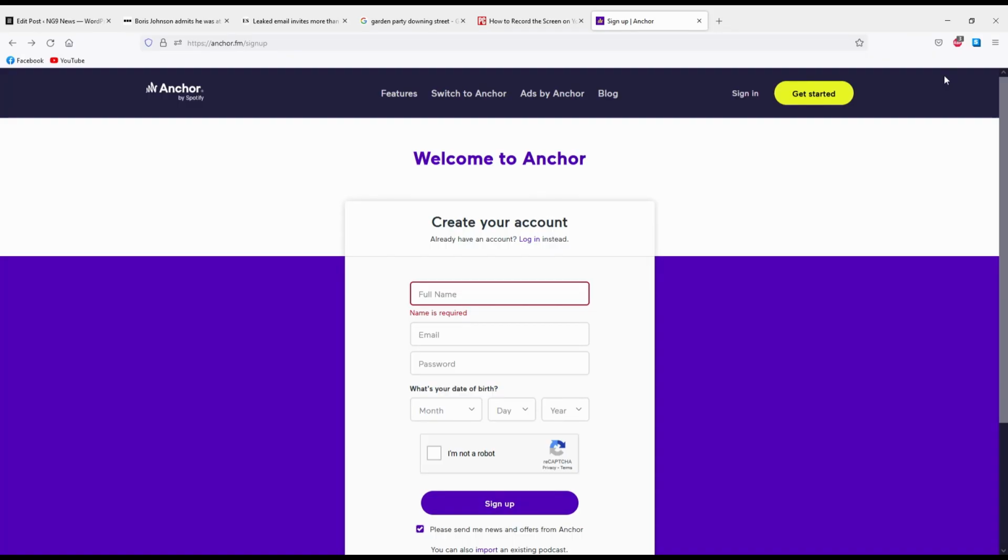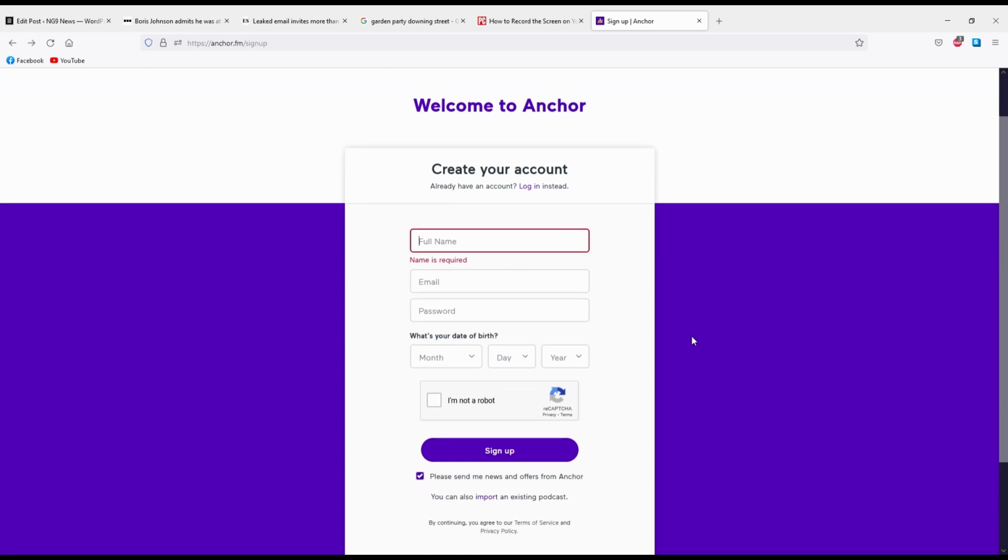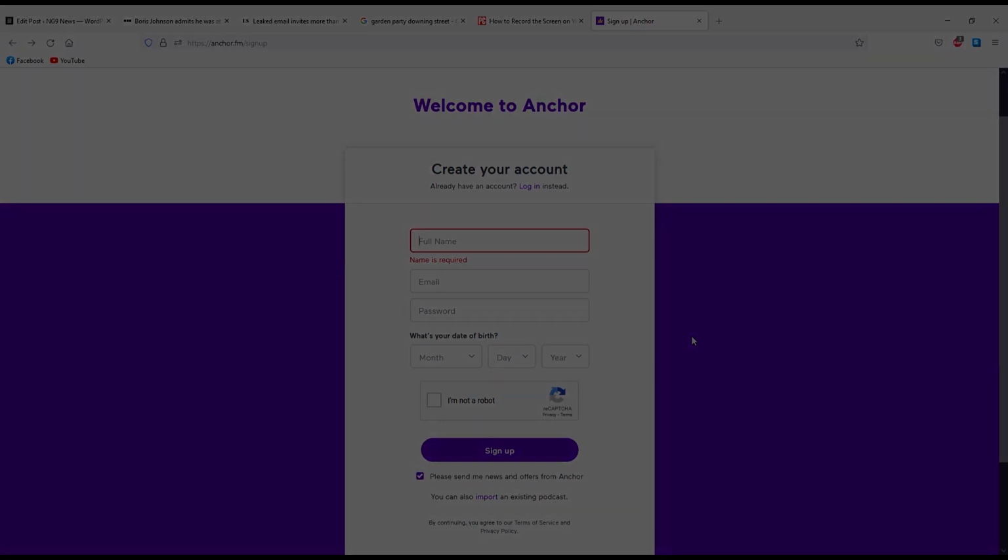When making your Anchor podcast account, you want to start by putting in your full name, your email, your password, your date of birth, and giving the account all the information it needs in order to start up your own podcast. I'm going to put in my account details now to create my account, and then I'll be back in a moment to show you the next step.